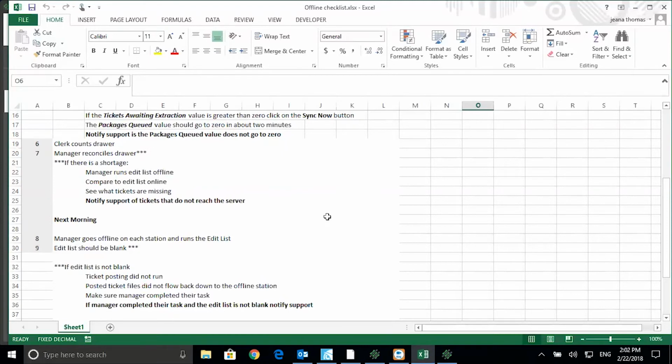Now the next morning, managers, you need to come into Counterpoint offline ticket entry and run the edit list. The edit list should be blank. If it's not blank, something's wrong. It means that posting did not run. So first of all, make sure you posted. Now, if you're positive you posted, you need to log a support ticket, because if that edit list isn't blank, it means that the posted ticket files didn't flow back down to the offline stations.